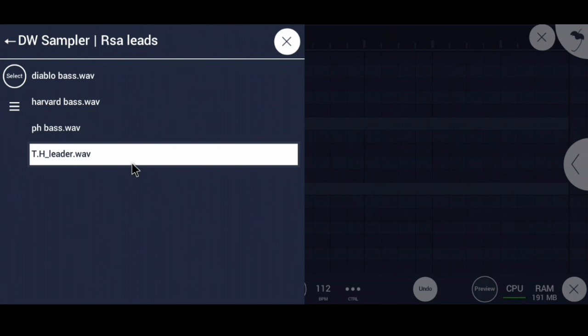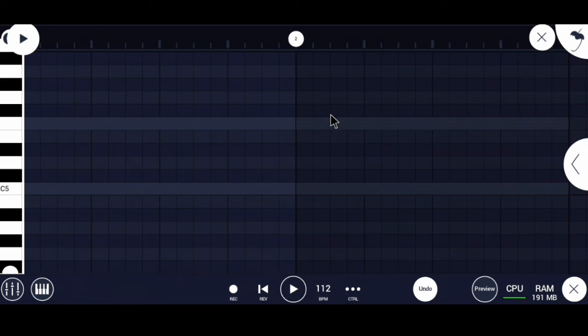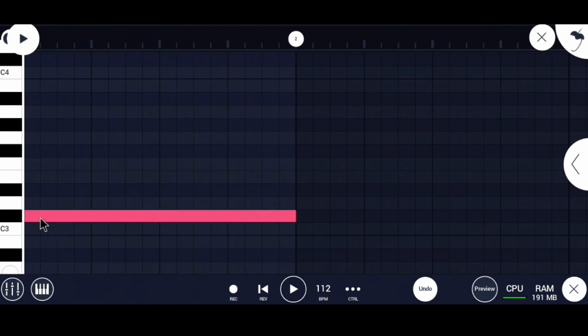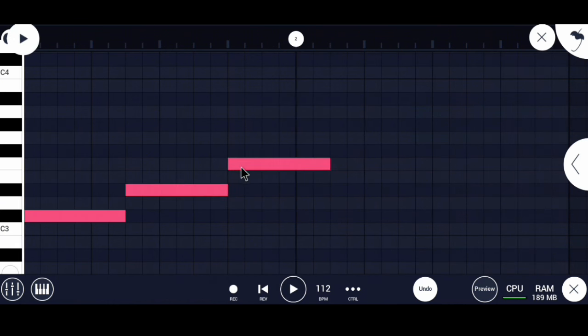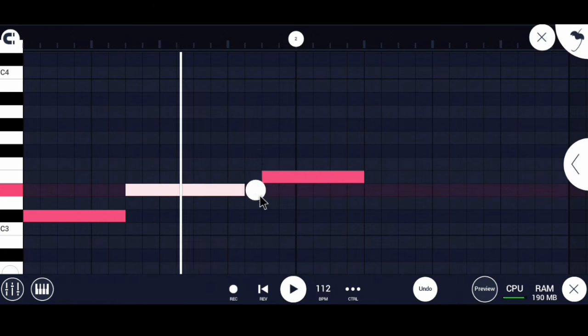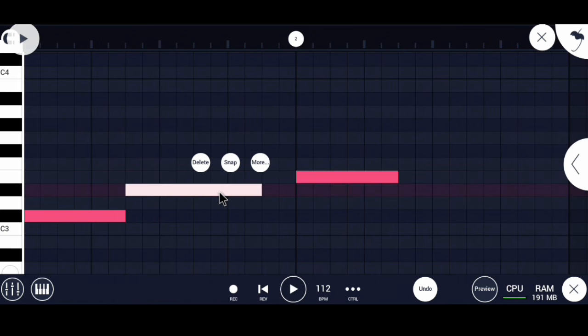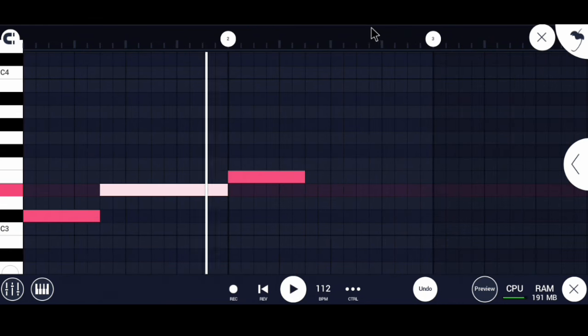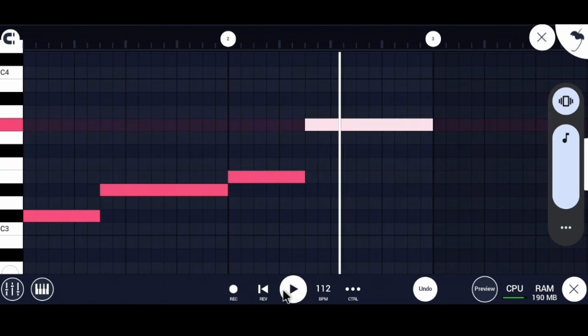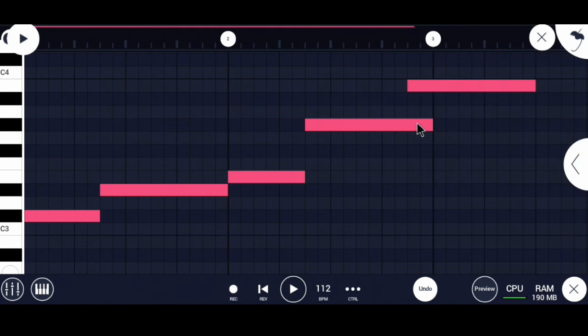Okay guys, I think I like the TH lead. Let's see what we can do with it guys. Let's cook something amazing with it. Okay, I'm gonna move it that side. Let's hear that. And then that's the final note.